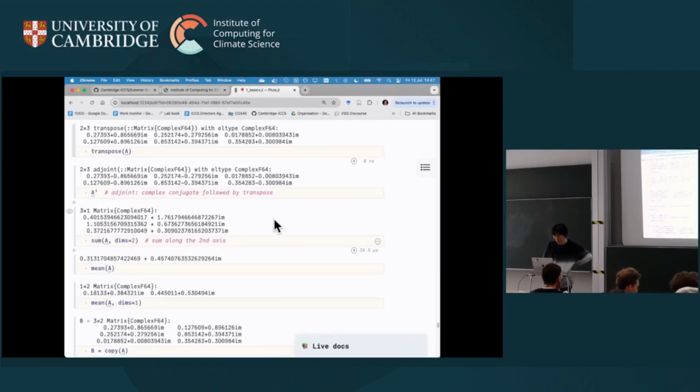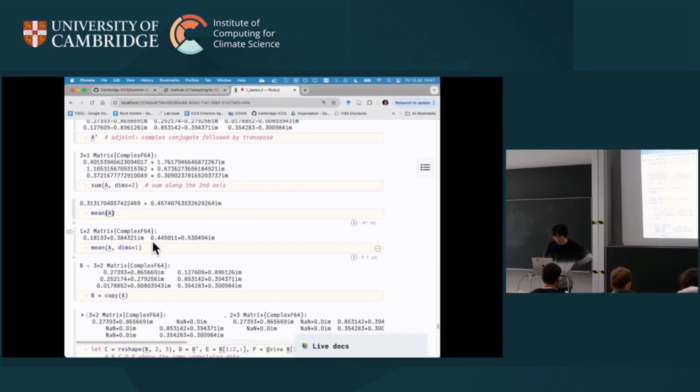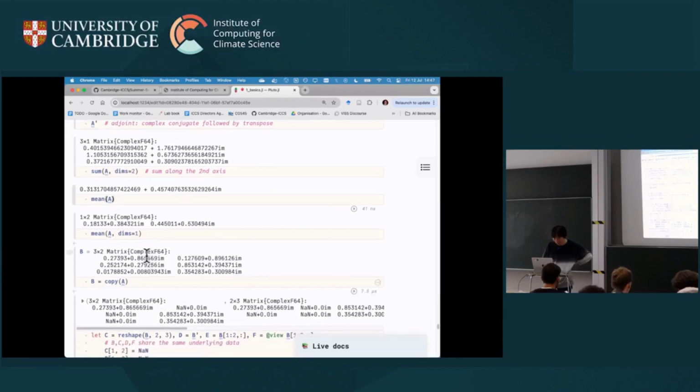I don't know if it's the same in MATLAB or not. So you can take the sum of an array along a certain dimension, or the mean. If you don't specify the dimension, it will take the mean of all the elements, and this will take the mean along each row.